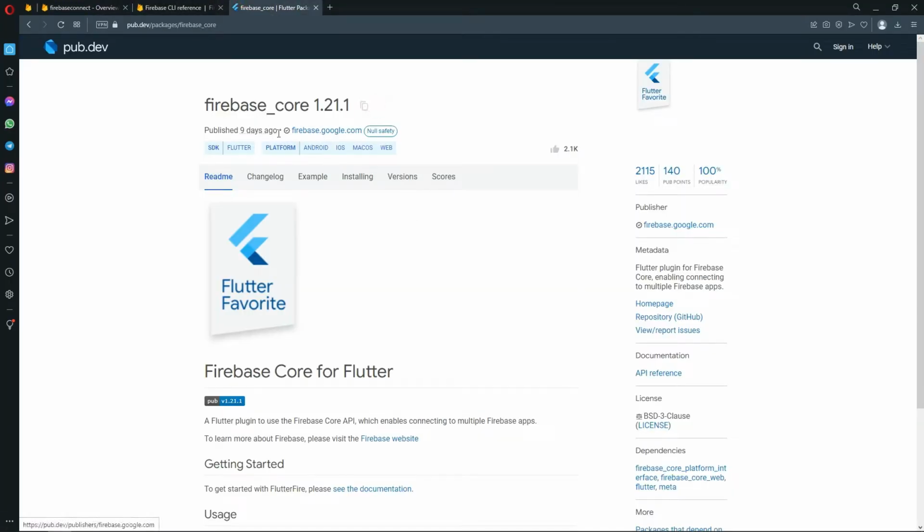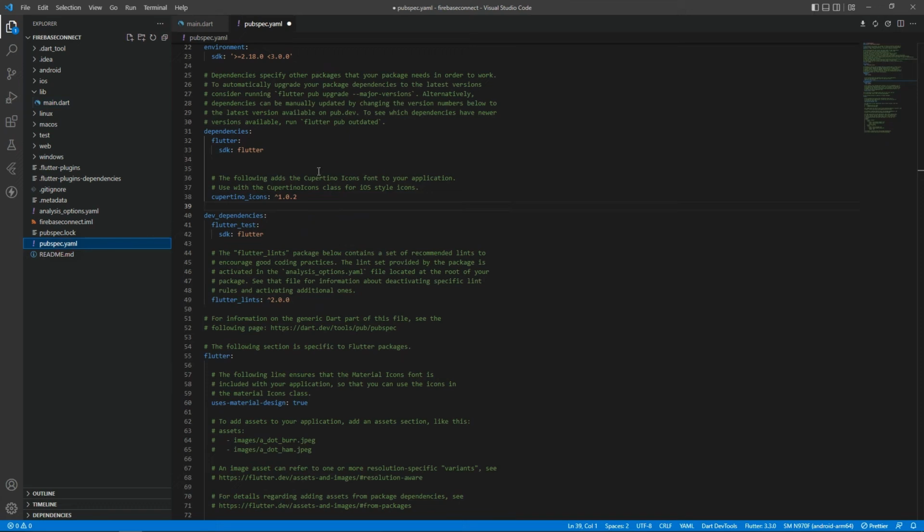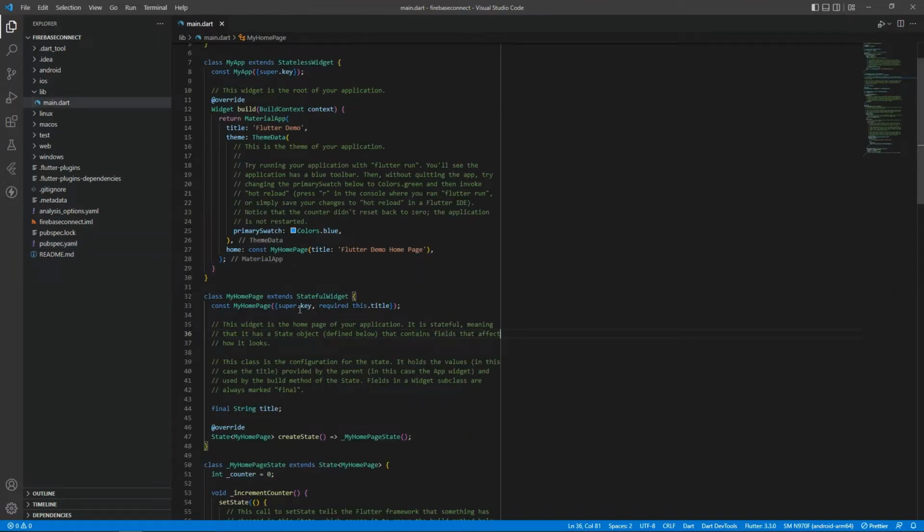The newest version was published 9 days ago, so you can copy this and paste it in the pubspec.yaml file just like this, and you can just press pub get and it will get the dependency for you. So the next thing I want over here is that to connect our app with the Firebase console we need a project over there.